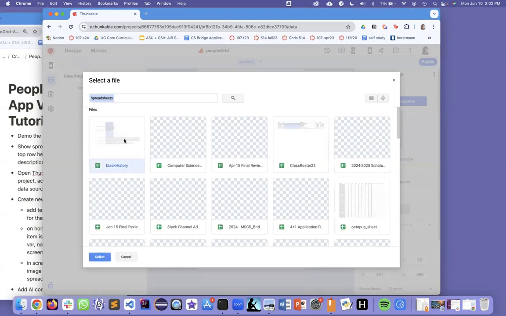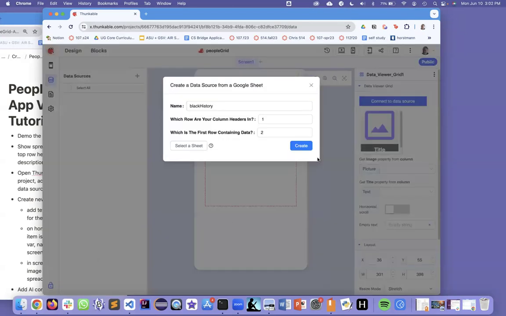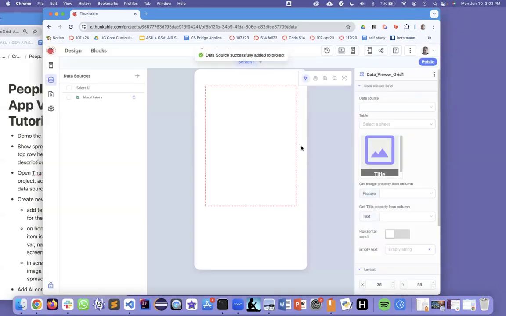Okay, you'll choose some spreadsheet from your own Google Docs folders. And notice it says which rows are your column headers in. They're in the first row, and then my data starts in the second row. But usually, if you just set your sheets up that way, you never have to worry about those settings. Okay, so I'm going to create it. And the nice thing is now I can real quickly get my data showing up.